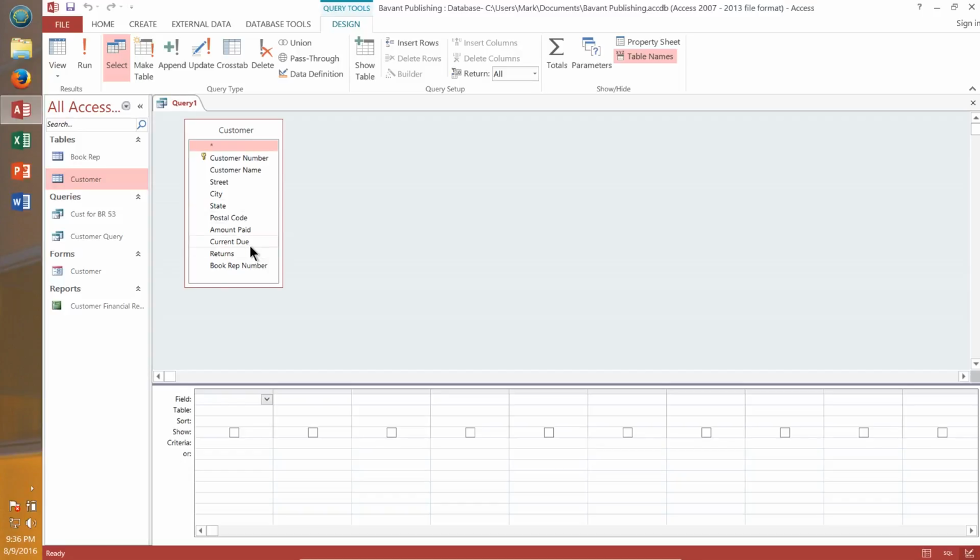Okay, so what do we want to add for this particular query? As an example, I'm going to add customer number. If I double click customer number, it will automatically be added to the query. Then I can add customer name, I can add amount paid, and for this particular query, I'm going to add current due.